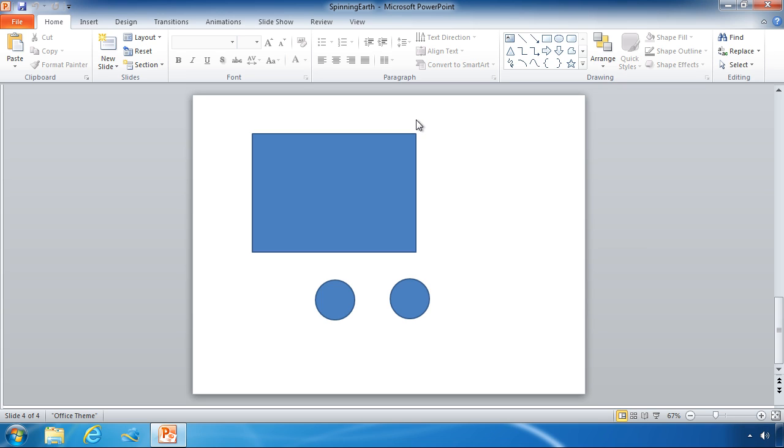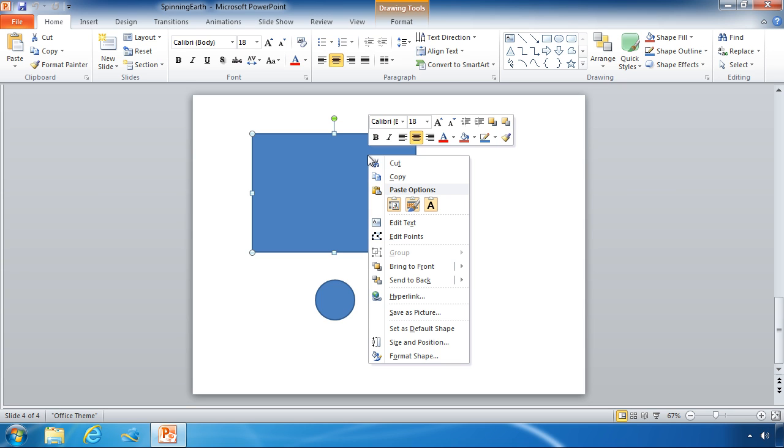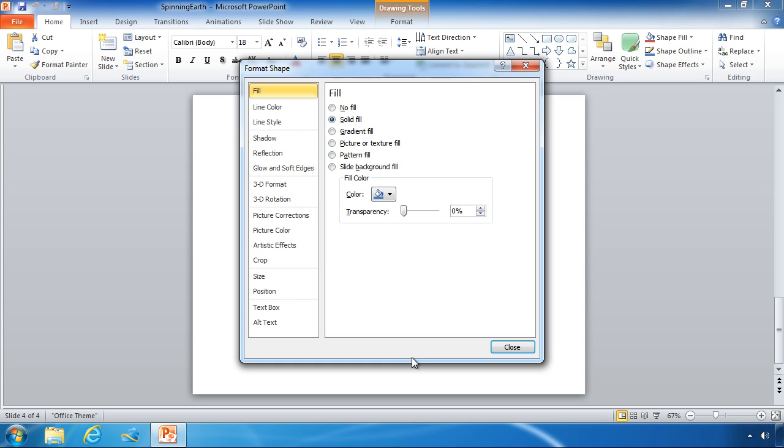And with our spinning globe project, since we'll be playing around with object layering later, and that's actually going to be a very important step, we're going to have to do it this way, by adding a photo background to an object. So to do that, let's right-click on that shape and go all the way down to Format Shape. And that'll bring up the Format Shape dialog box.